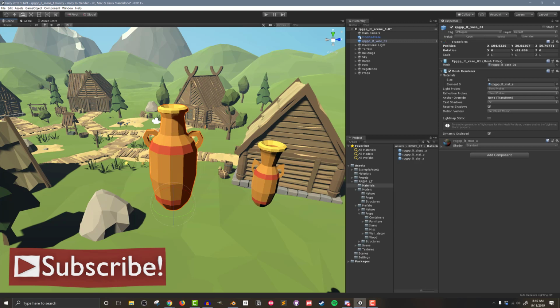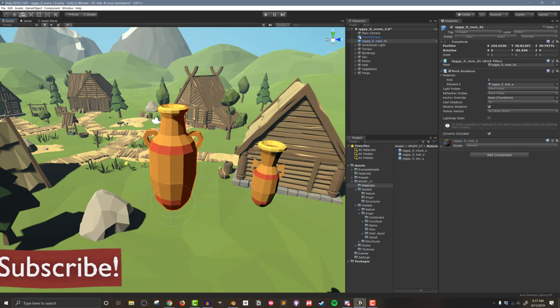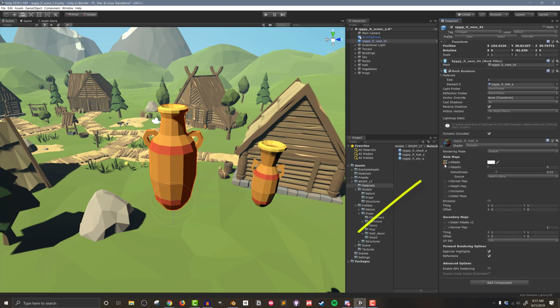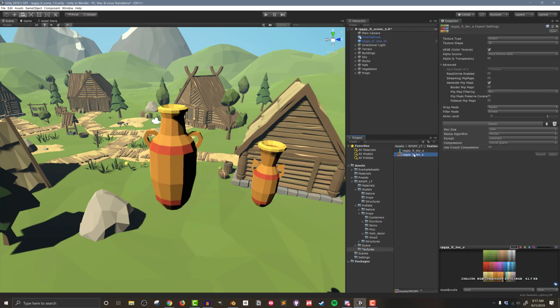But for this video, I want to show you how to move the UV coordinates in Blender to select a different color on the palette. The color palette can be found in the albedo channel of the material. This is the texture we'll open up in Blender to adjust the UV coordinates. So take note of the texture's location in the project.